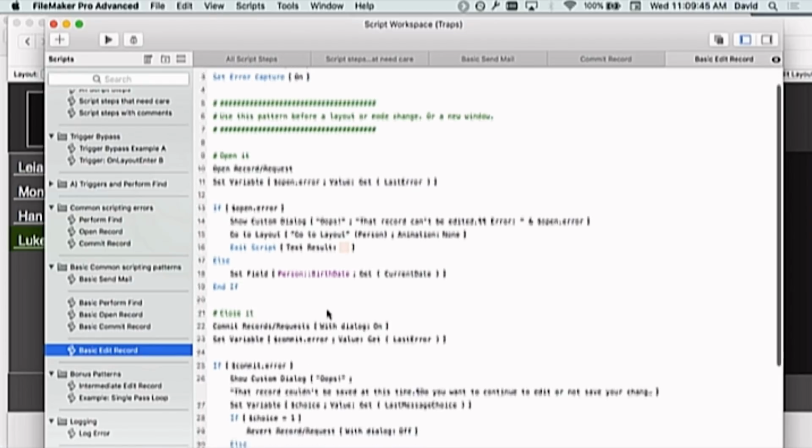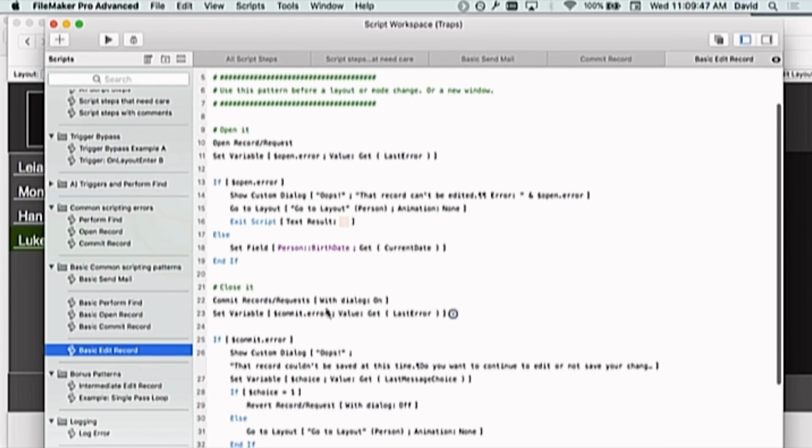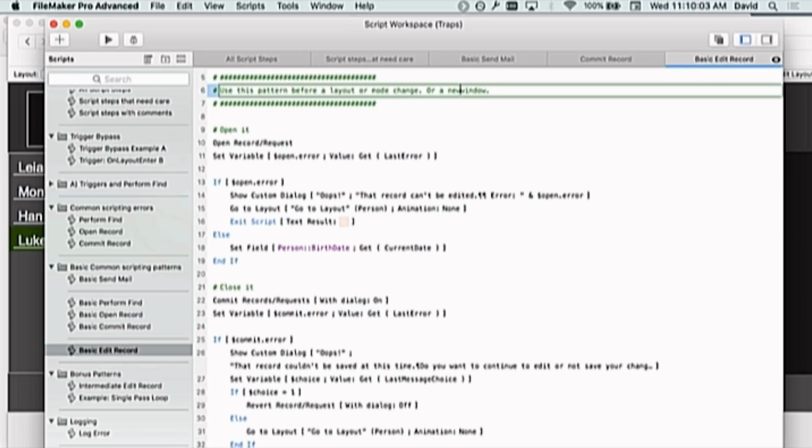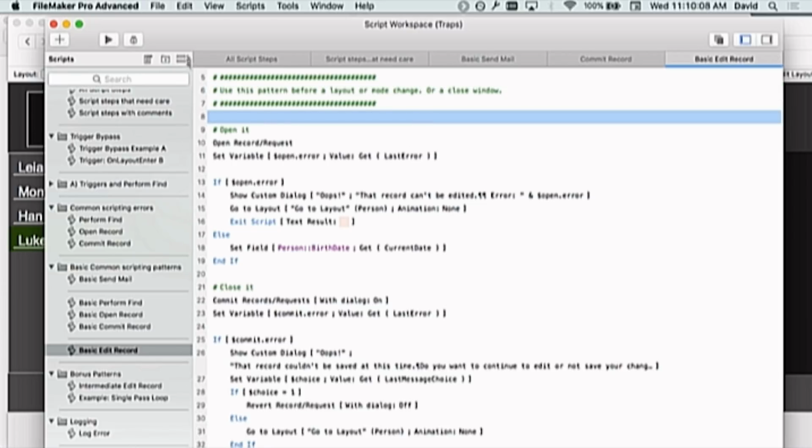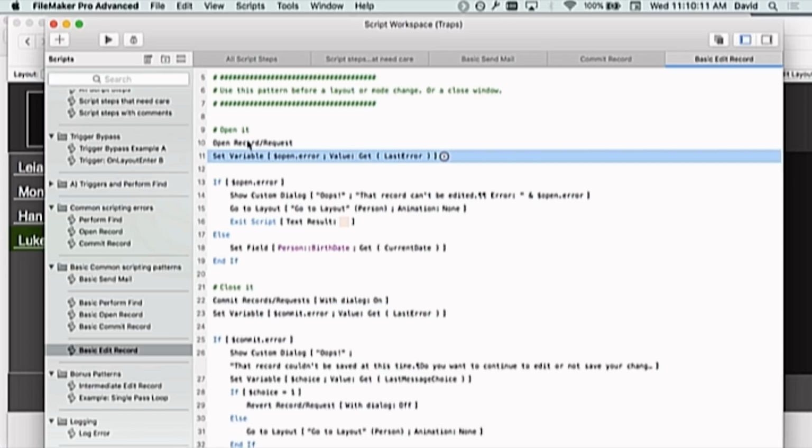For example, this is a pattern you can use before you finish a script or change mode or change your layout or even make a new window. Closing windows causes a commit. New windows actually don't. So first thing you do is you open it. Grab that error into a variable. I like using specific named variables. This is my open error, in case I want to go back and check later.